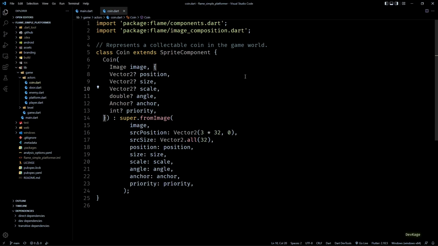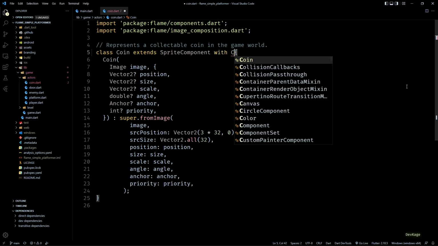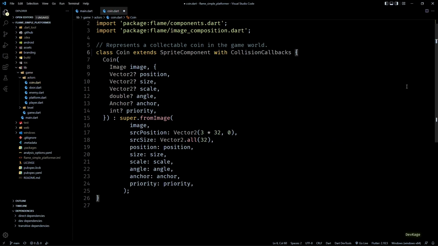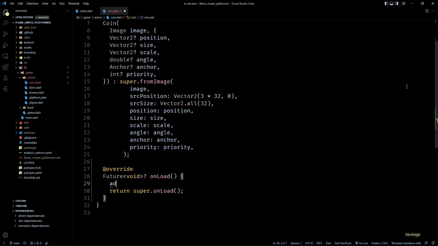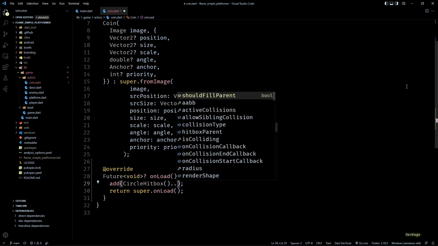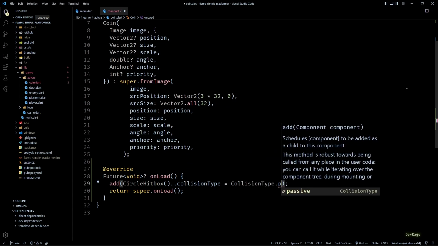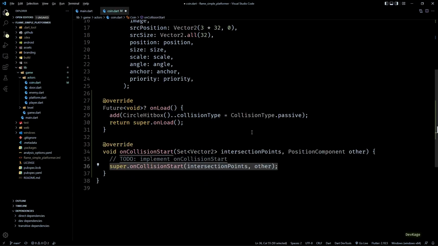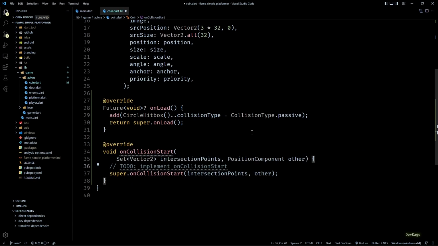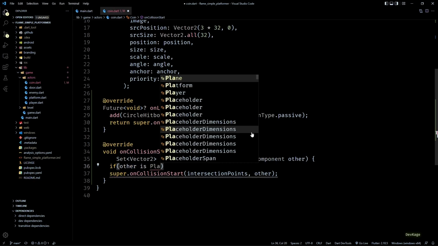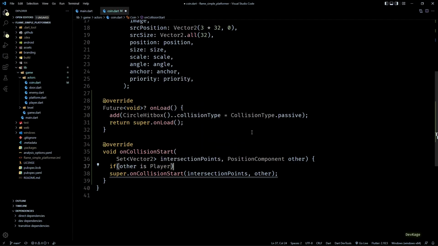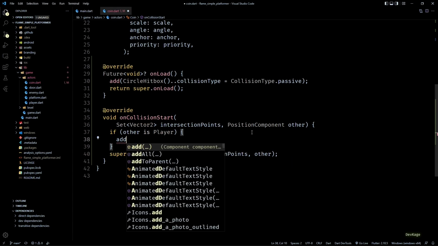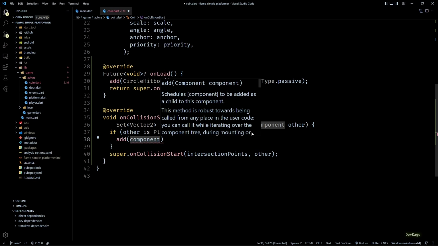So the first thing that we need to do is make the coin collidable. And for that, I'll add the collision callbacks mixin to the coin class. Then next, in the onLoad method, let's add a circular hitbox to the current coin with its collision type set to CollisionType.passive. Next, let's override the onCollisionStart method for this class. In this method, similar to what I did in the door class, I'll first make sure that other is a player. If that is true, I'll add a remove effect to the current coin.